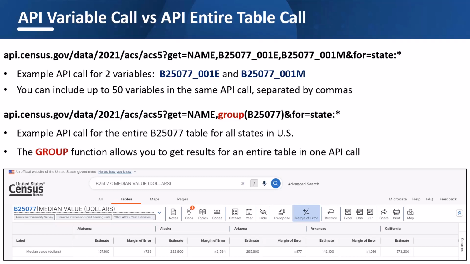The next call there, the one with the group, that's the example of a call for the entire table for all states. The group function allows you to get the results for an entire table in one API call. So the big difference between the two calls is I just have comma, group, and then parentheses, the table ID. And so that's the call for the entire table.